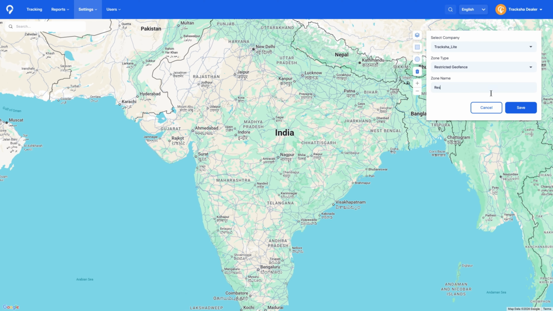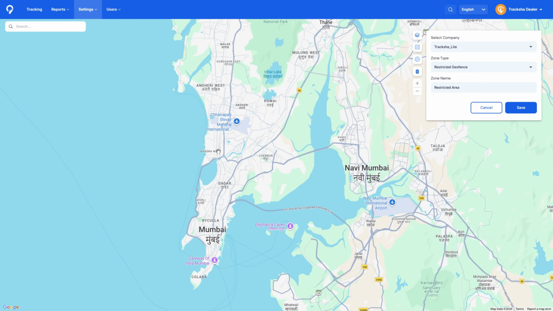Next, enter a unique name for the geofence so it can be easily identified later. Now choose the geofence shape using the map tools. You can create a polygon fence by placing multiple points around the desired area, or create a circle fence by selecting the center point and adjusting the radius.